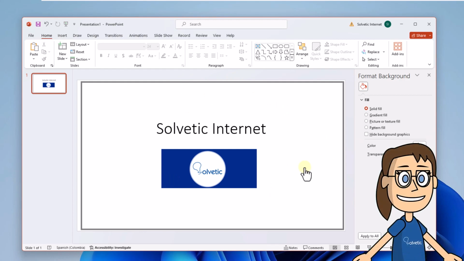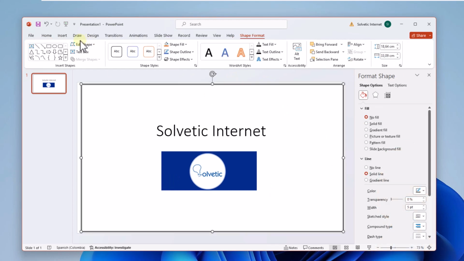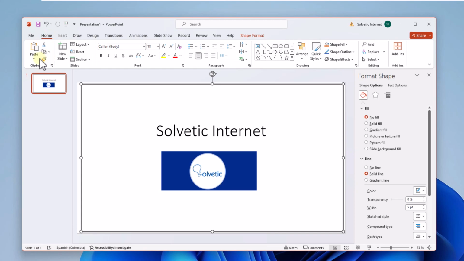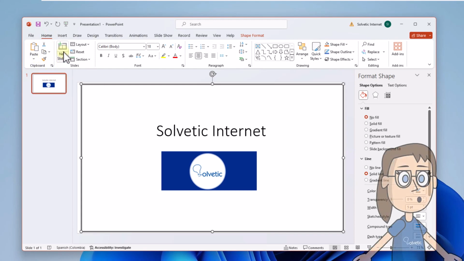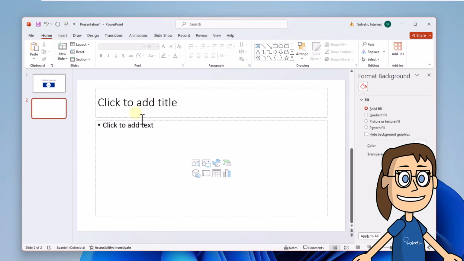Now select the rectangle and in the Home menu click Copy. When a new slide is added, click Paste to make the border available.